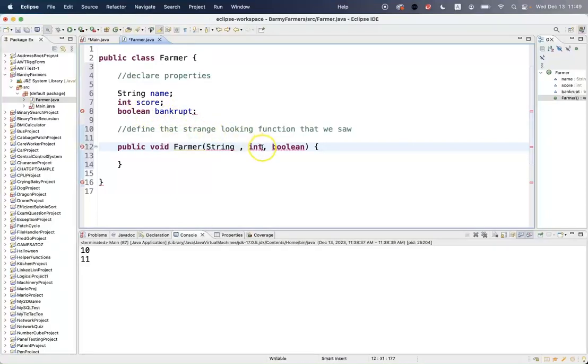To be honest with you, I can't be bothered thinking of new variable names. I'm just going to use these ones: name, score, and bankrupt. Will this work? What I want to do is assign this parameter to this class variable here. This is a class variable. So I could say name is assigned name.